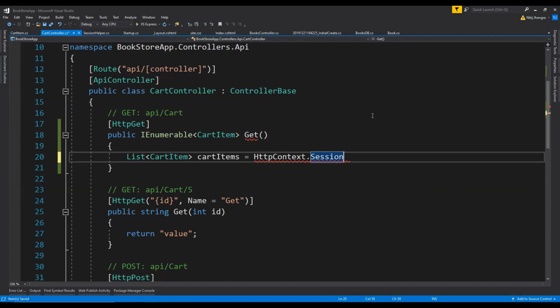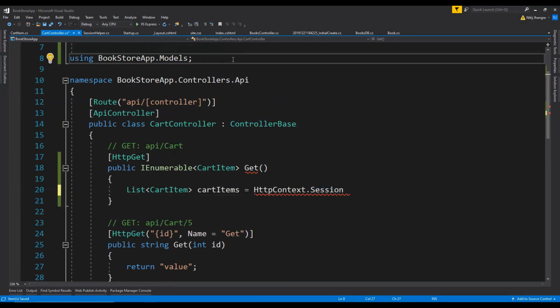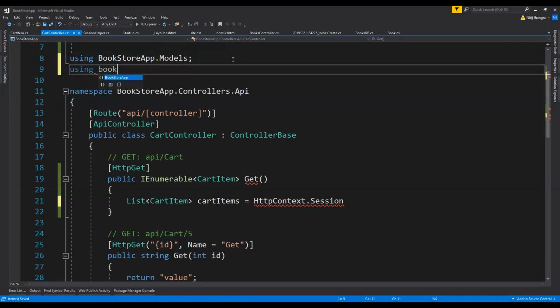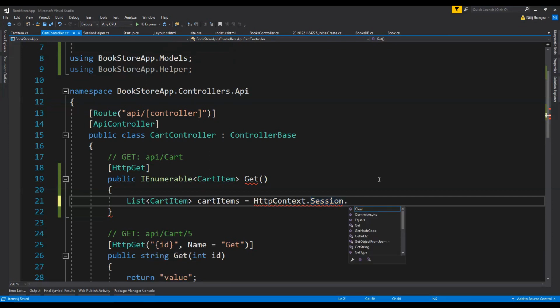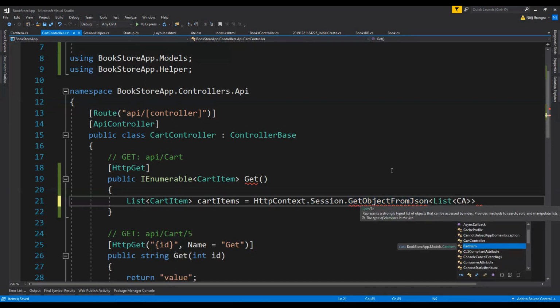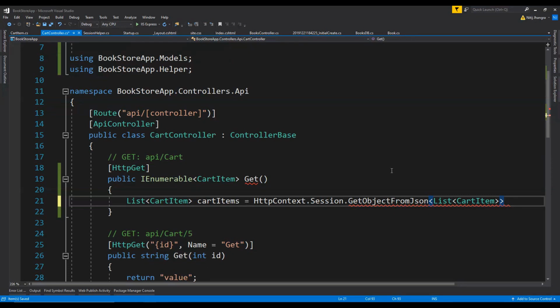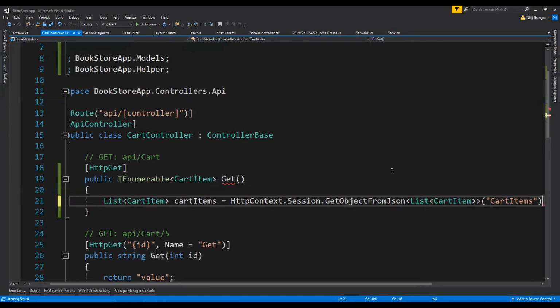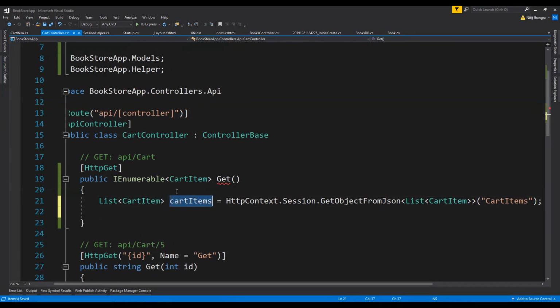Session, and we need to call the helper extension method which we created, but to do that first we need to include its namespace. So using BookStoreApp.Helper, and now we will be able to use that extension method. So GetObjectFromJson, and the type is list of CartItem, and the key is going to be cart items. So if the list of cart items is null, then we will create a new one and add it to the session. Otherwise we will return this fetched list.